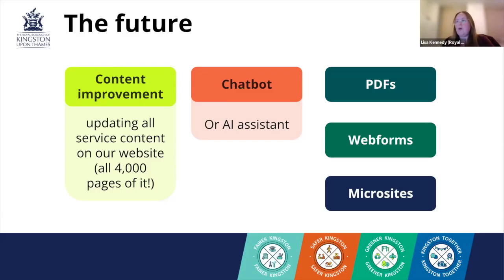Everyone's asking for a chatbot. But our chatbot is going to be based on having good content in place. So once our content's in place, we will be looking at a chatbot or AI assistant, which will then scrape our website and help people find what they need to find on the site and potentially chat with our contact center.